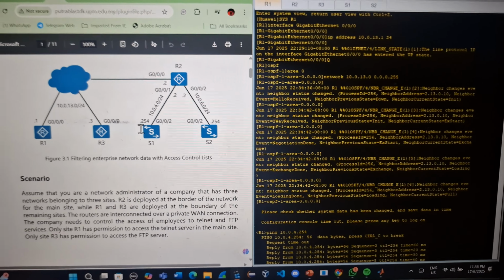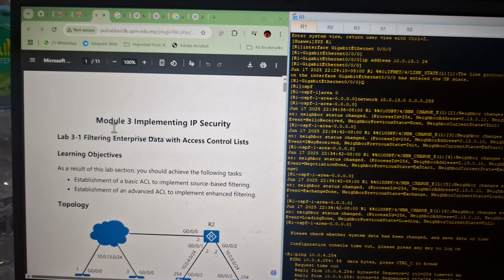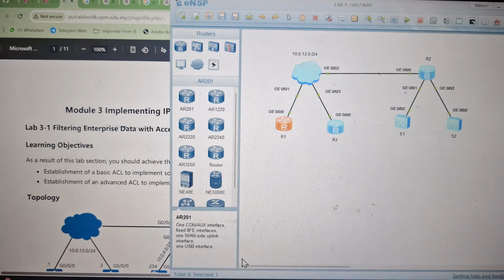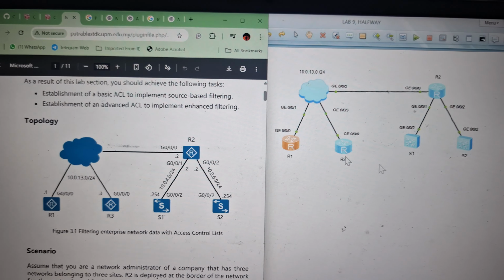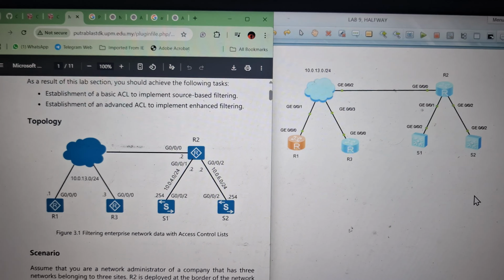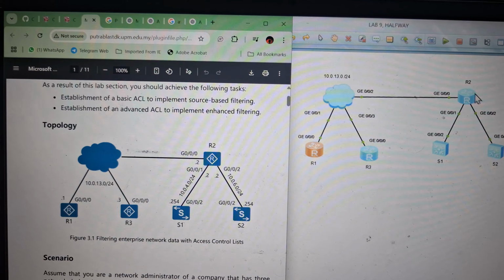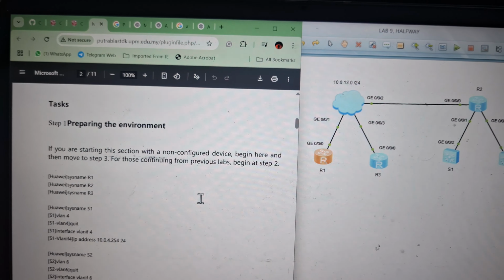So hi, today I'm going to present Lab 9, Module 3, implementing IP security. First of all, let's just see the configuration. There is the configuration that they give, and this is what I configured. We've got two routers and two switches and one cloud. So let us dive into the configuration part.